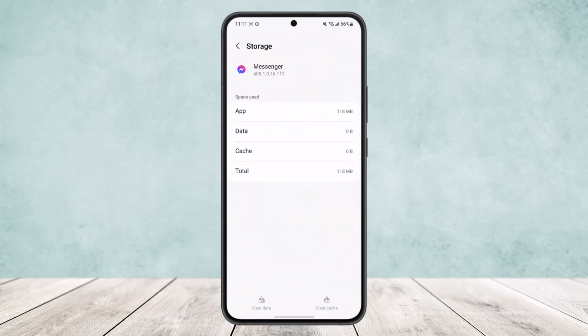Until you open it up and sign into your account, you won't be logged in on Messenger, as after you reset the app, it will clear all the data and all your login info. Hope this helped you.